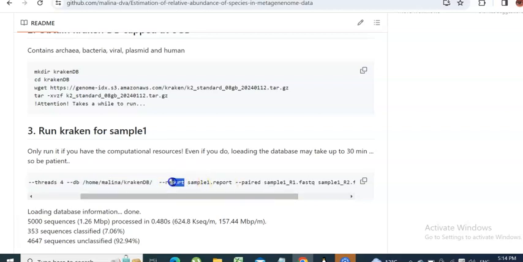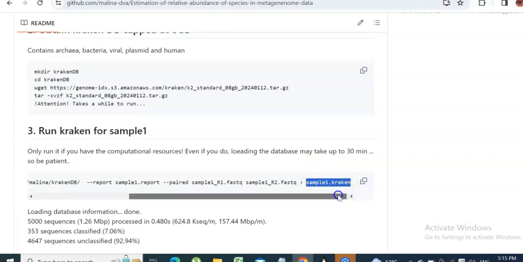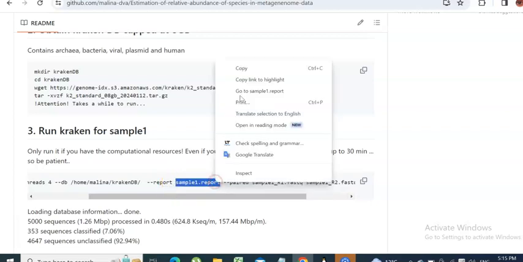Then that is one of the most important arguments, the report. So you need to give a name for the Kraken report that is going to be generated from analyzing this paired fastq reads, and because they are called sample one, I also decided to call the report that is generated as a result of running Kraken sample one. And then we write all of that into another file that is called sample one Kraken. So I'm not going to focus much on sample one Kraken because the output of this file is not very informative, it's not human readable, but we can quickly have a look at what the sample one report file has.